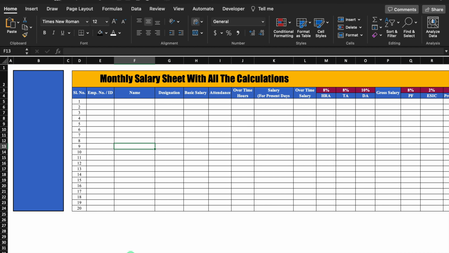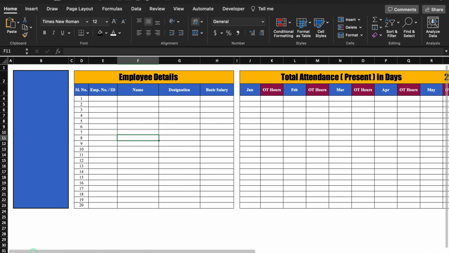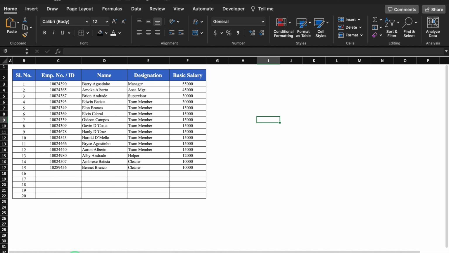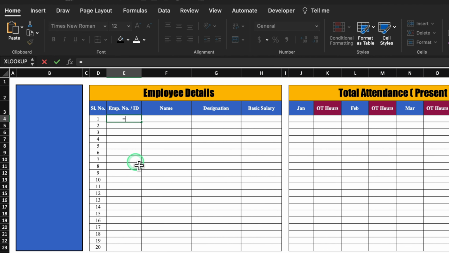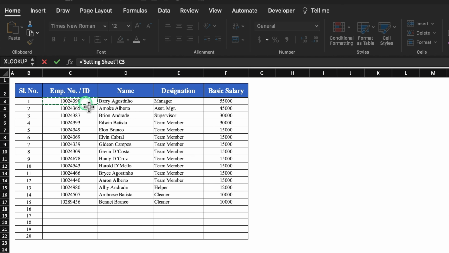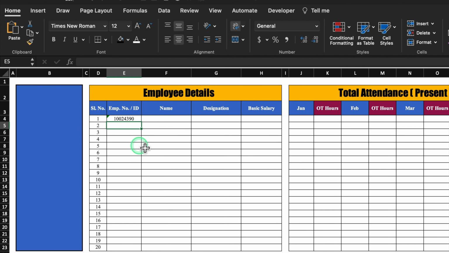I'll come to the employee attendance sheet, on the left hand side. Employee number or ID, we will connect it from our setting sheet, meaning the sheet in which we have got all the details of employees. Plus, or rather equal to, I'll go to the setting sheet and click on employee number or ID and hit enter. I'll drag this down.